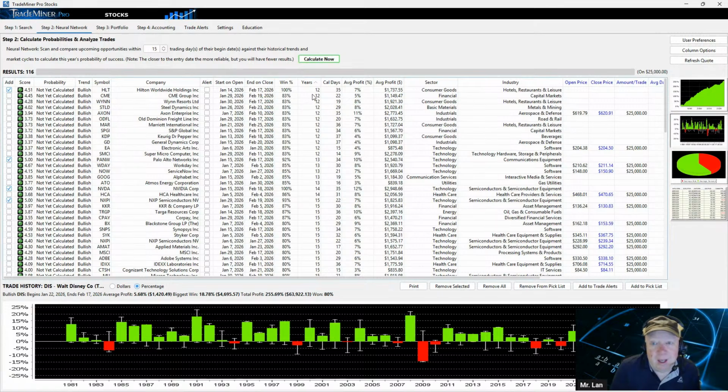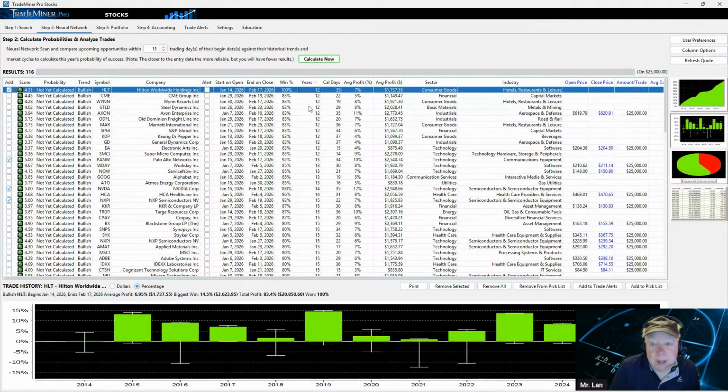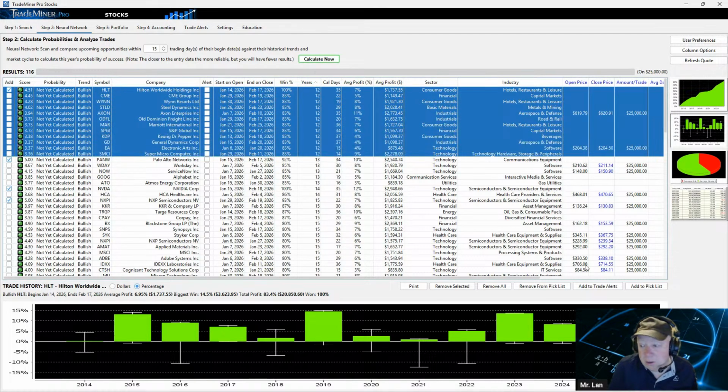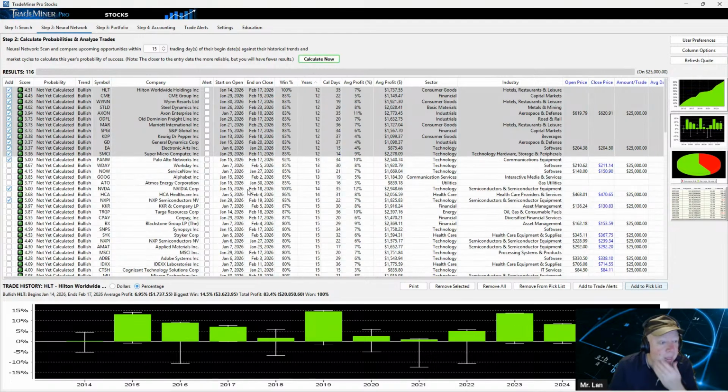All right. Let's take a few of the 12s. These are all 12 years. So let's go with the shortest ones, the 12 years. Okay, so we'll take all those, add those to our pick list. And we're going to come in here and go by average profit.